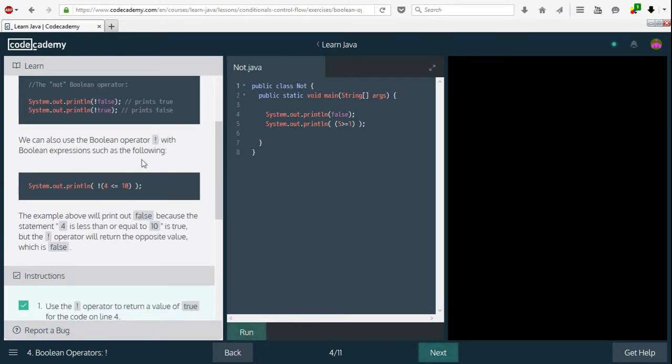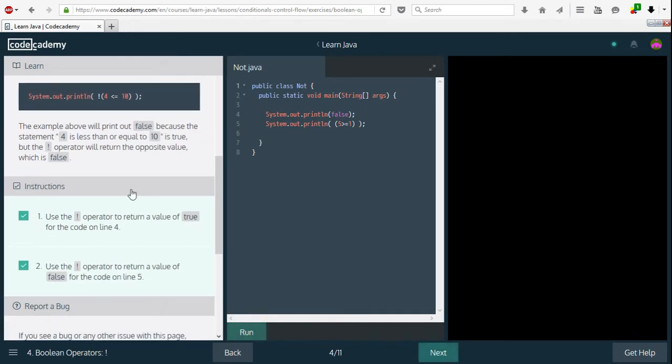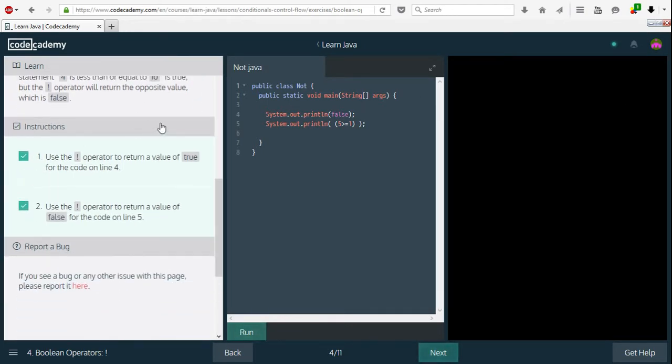So we can use it with Boolean expressions just like we used AND and OR. So let's see what our instructions are. We need to use the NOT operator to return a value of true for the code on line 4. So on line 4 we need to return true instead of false. And we can simply do that by saying exclamation mark false, and not false is true. Then we need to use the NOT operator to return a value of false for the code on line 5.